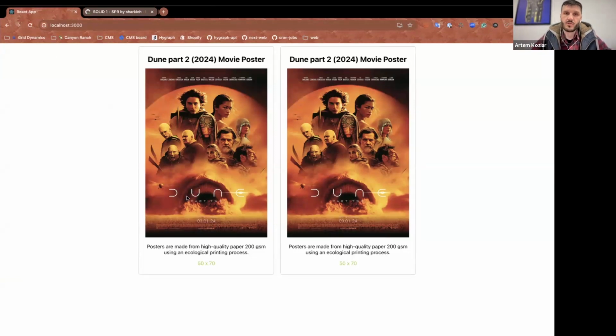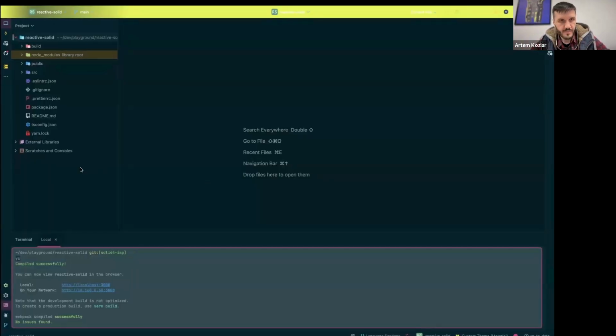We want to render some cards in our application. For example, here we have a movie card with title, some poster, description, and size of this poster. Very easy UI, loading data, and render this card. So let's check, first of all, what do we have in our main branch.